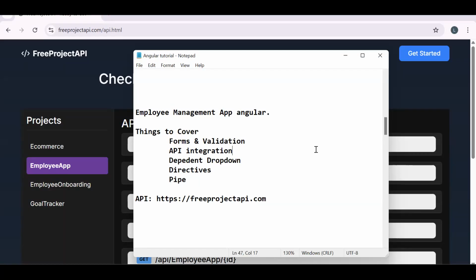All the things I will be covering from basic. We are going to do the form and the validation, API integration, dependent dropdown. While creating the database, I have created a scenario where we will need a dependent dropdown. Directives we are going to see, pipe we are going to see. Fine. Now, first I will explain the tables, what tables we have.